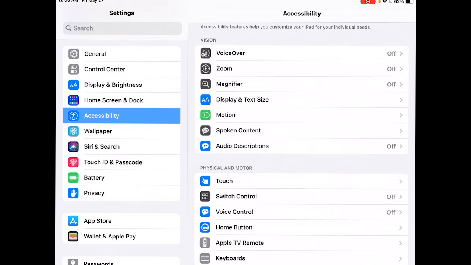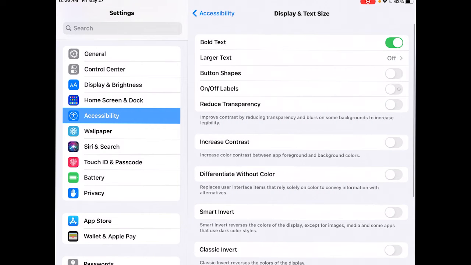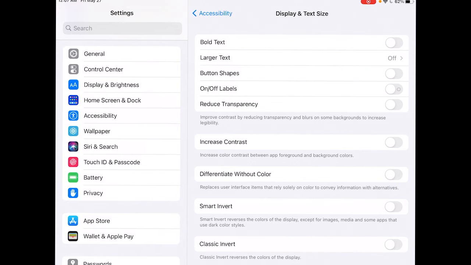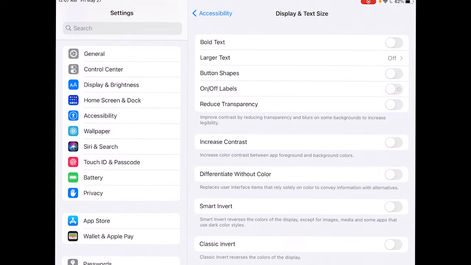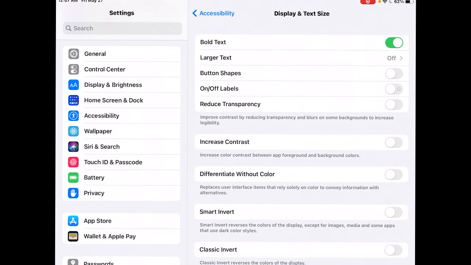And then we get into display and text size. This is really great and really simple ways to make your device just a bit easier to use, especially if you have some vision problems or just some slight vision loss. So you can do things, which I already have on, like bold the text. You'll see when I bold the text, everything becomes a bit clearer. I like this setting. I keep it on for myself.